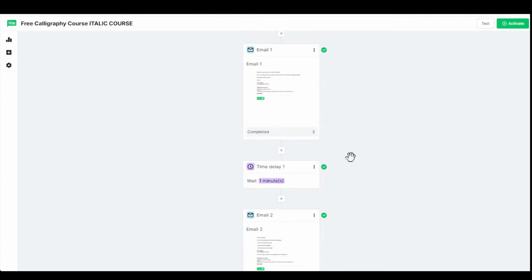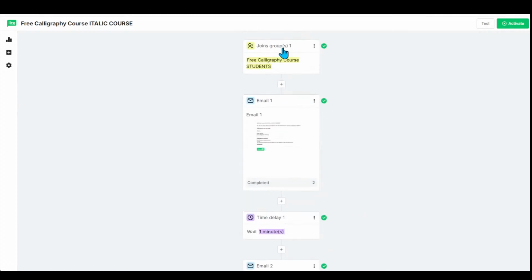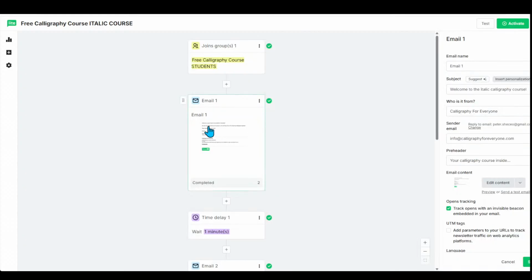It means that when people join this group, and it's just a landing page where they enter their name and email, automatically they get these emails. So email number 1, let's click on it and see what's inside. When I click on it, on the right panel you see all the details of the email.